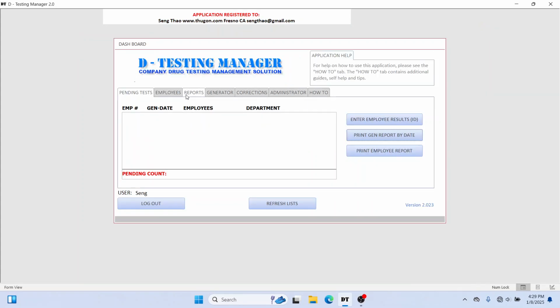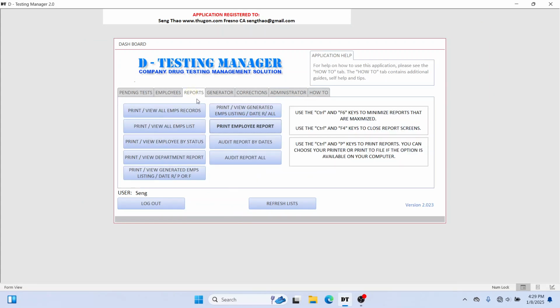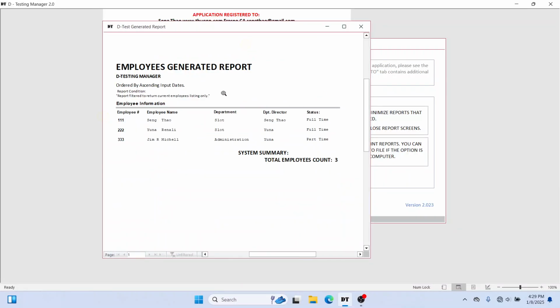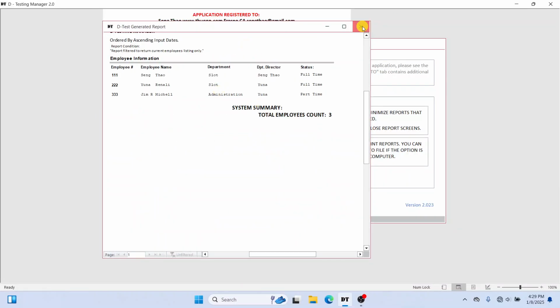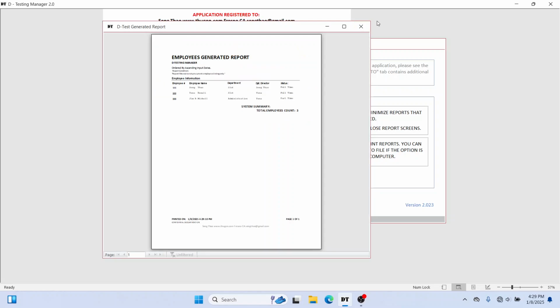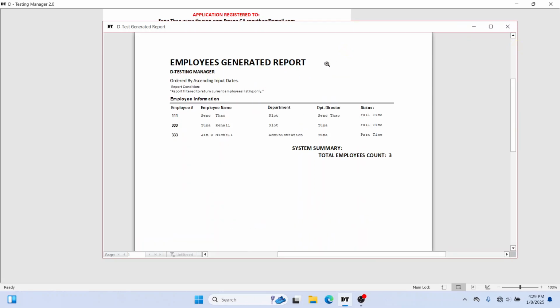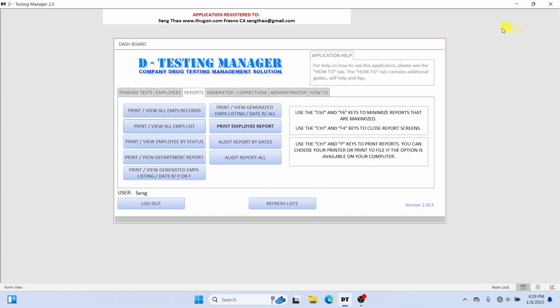Okay, close out of that. You can go to the report section also, and you can generate many reports here as well. Okay, so for example, I want to see all the employee lists here. Click on that, and it will give you all your employee lists here. Okay, make this a little bigger so you can see the report clearly.